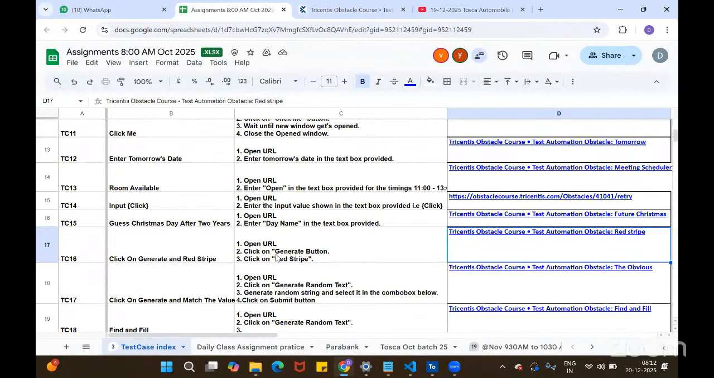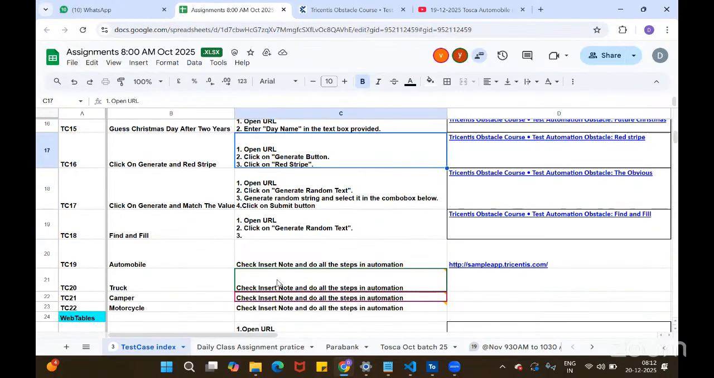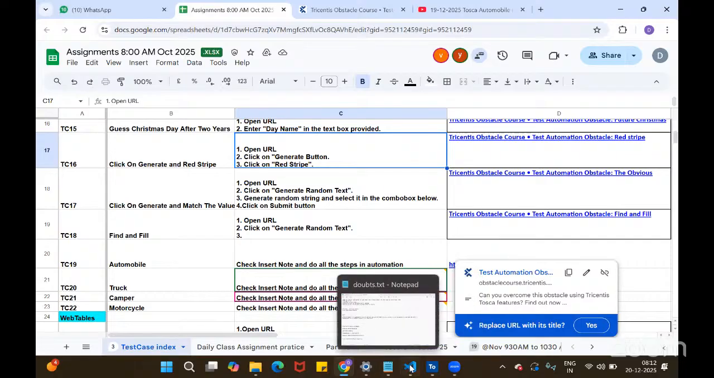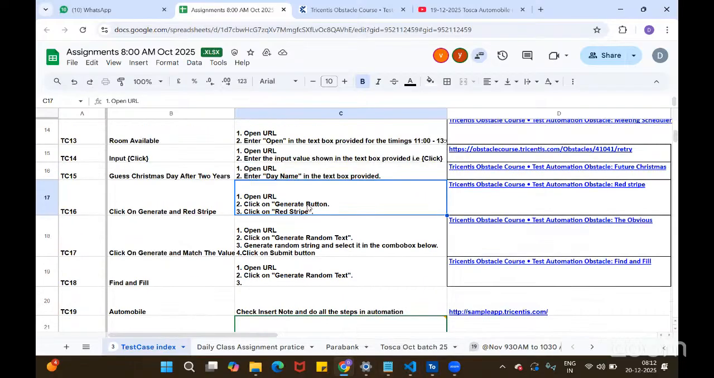For test case 16, we have to generate the red strip, right? How to capture that, Anusha? And also for the 18th, to capture the control, I have some doubts. Yes, let us go step by step. Okay, so open that 16th obstacle.